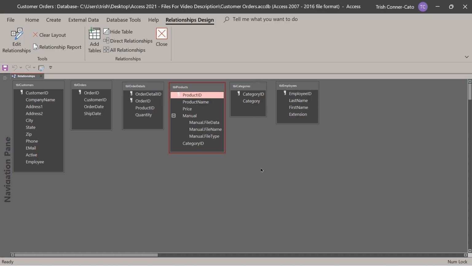The first relationship we're going to create is between the customers and the employees table. And the common field there is employee ID. Now, that's the primary key field in the employees table. And even though it doesn't have the same name in the customers table, that is the common field. It's just called employee there.